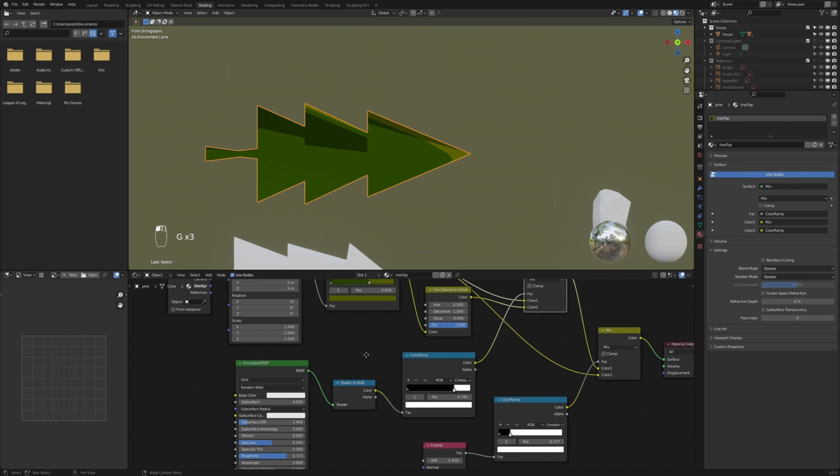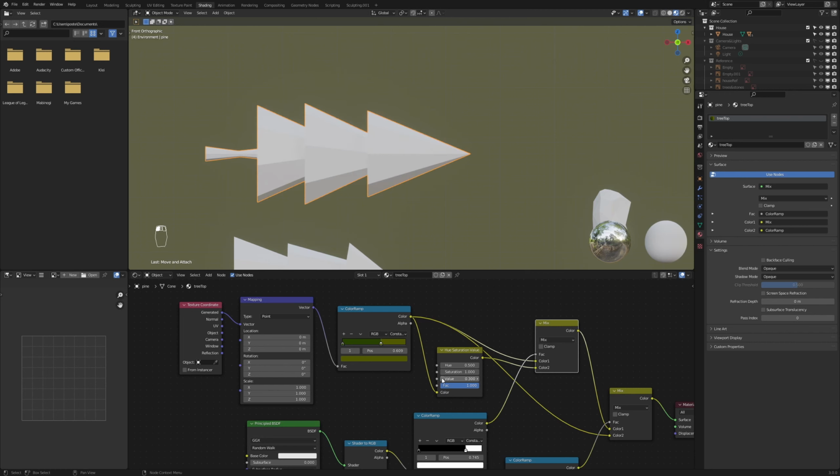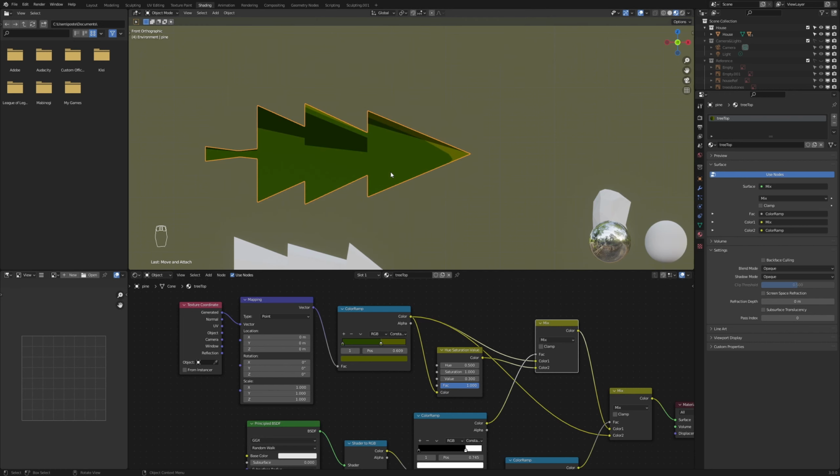Okay, that looks pretty good. So let me just take the value down even more so I can see how that changes the shadows. So you can make them softer or you can make them harder.